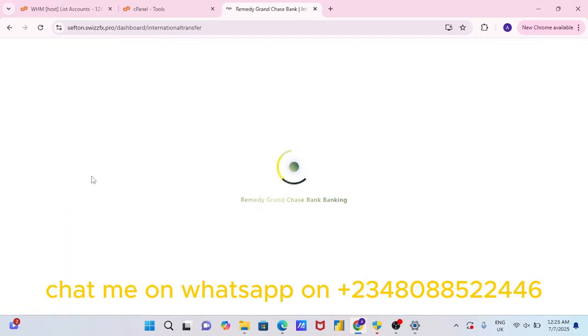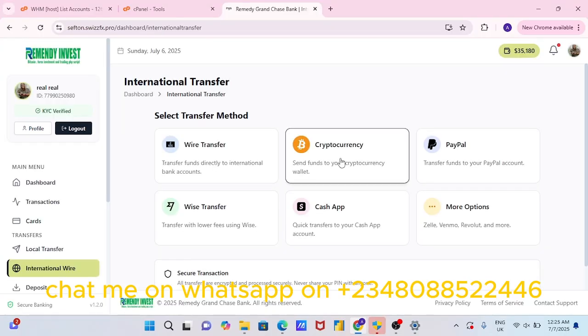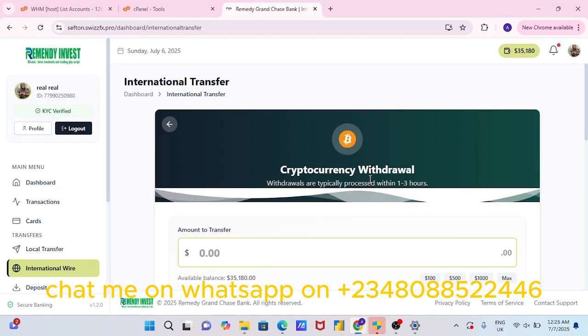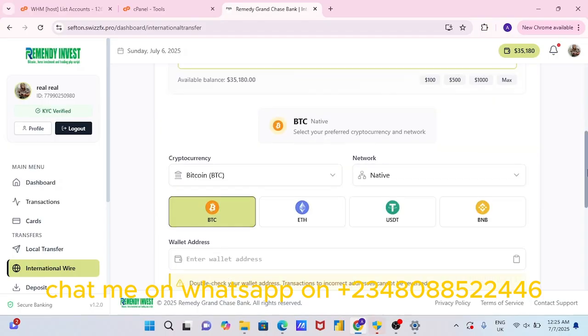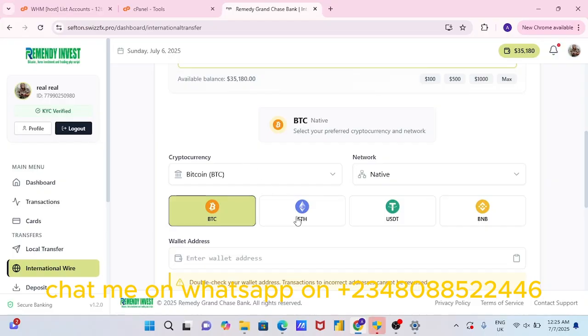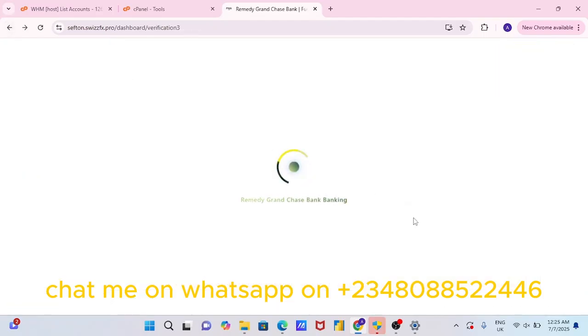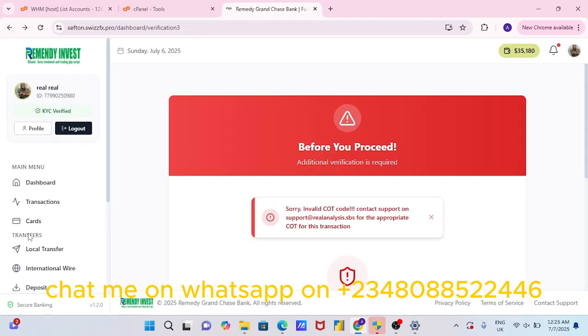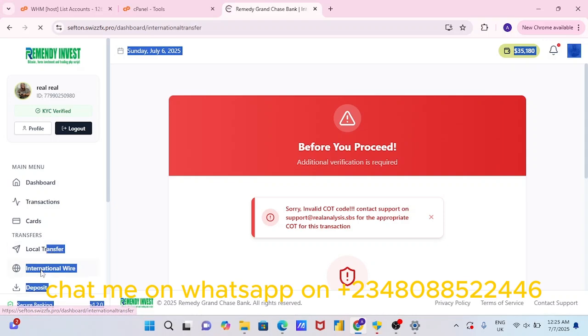So it has other transfers, not just wire. It can do cryptocurrency. Look at that. You can do cryptocurrency. Just select the type you want to do: BTC, Ethereum, BNB, and the rest. Okay. Stay in international transfers.